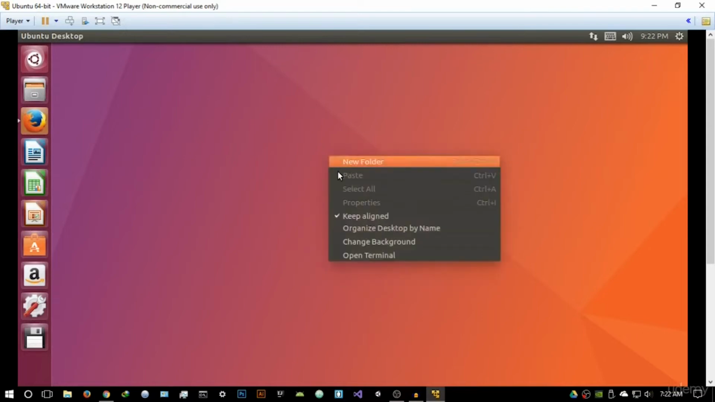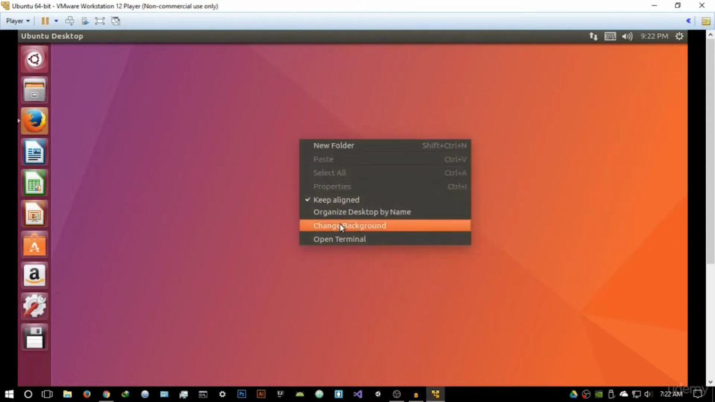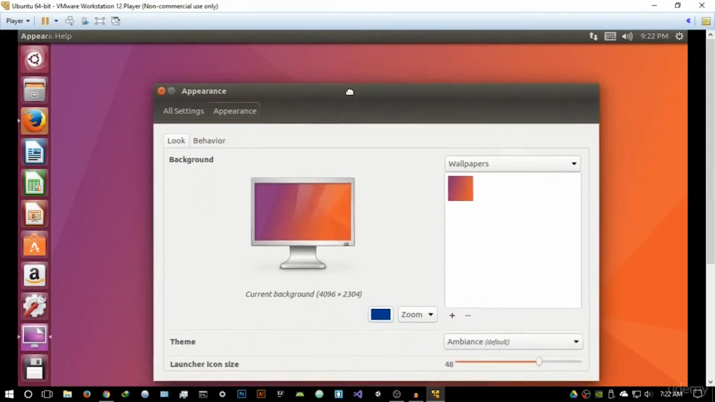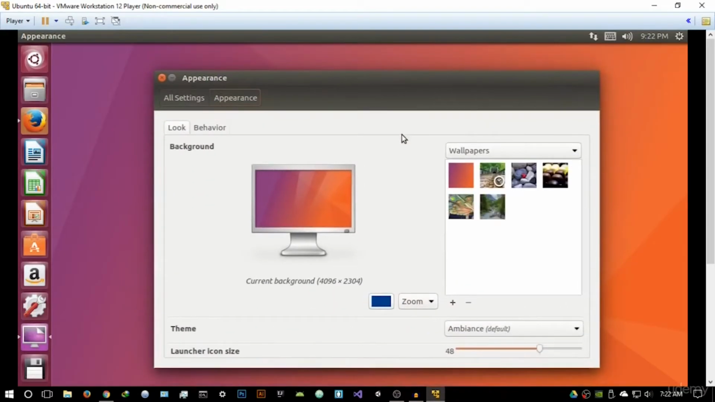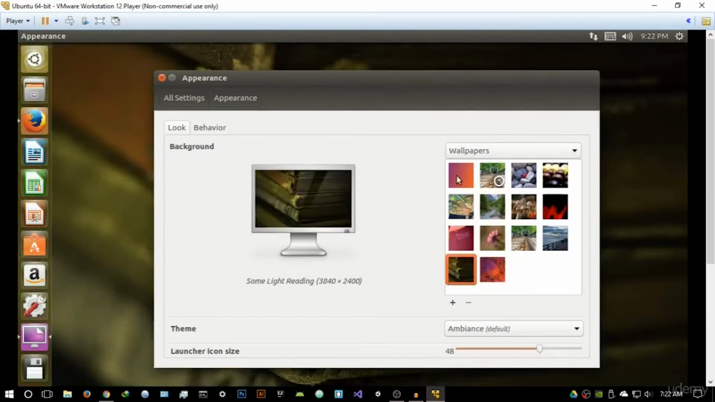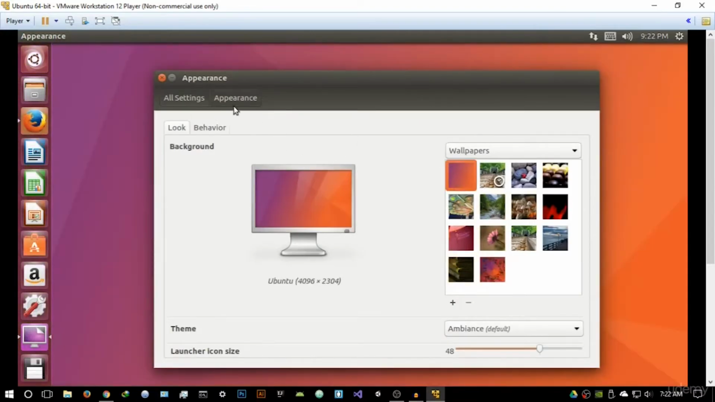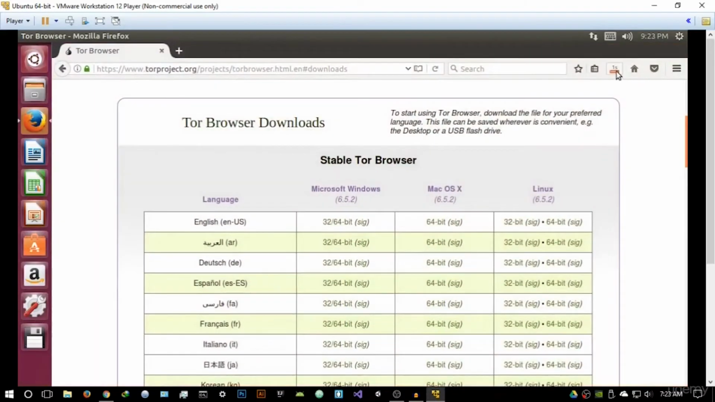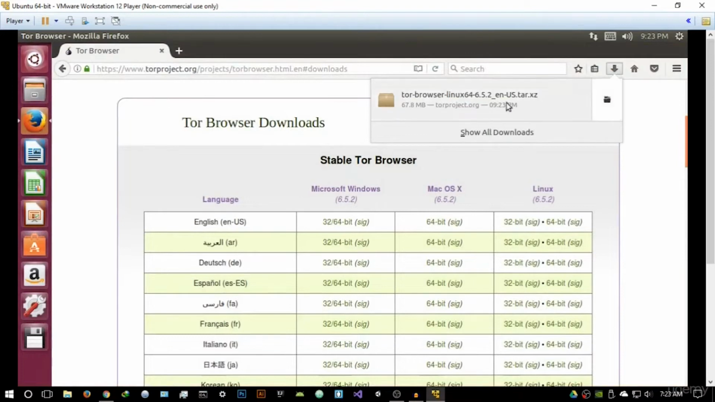If you want to customize your wallpaper, you can just right click and go to change background. Again, this is for beginners at Linux, and those of you who are not very confident using it. There are some very good wallpapers you can select from here. You have this forest one right here. You can download your own wallpapers and change them according to what you want, but that's for another video. I'm just going to select the default one, and let's open Tor browser, and the download should be completed.